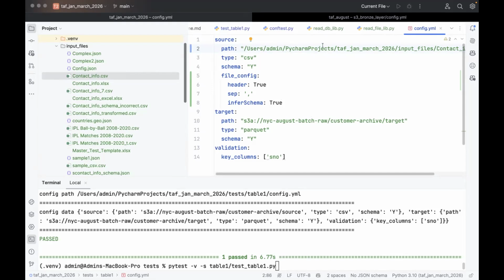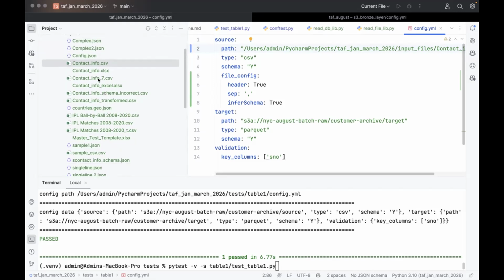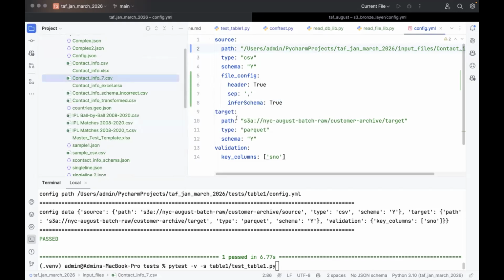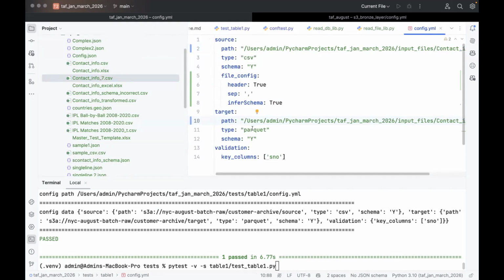This is the source file info. Consider the target is also a file, not a database at this moment, just a file. Let me take one more file, target info 7. Copy this file. If you don't have these files, don't worry, I'll share them in some time. Let me first fix this. This is also a CSV file.